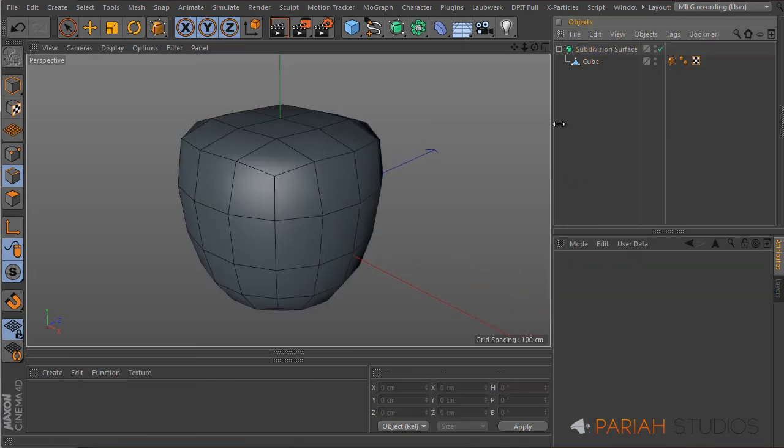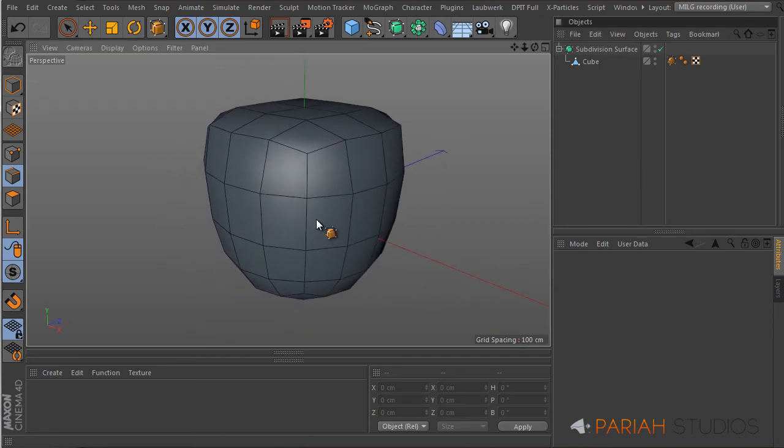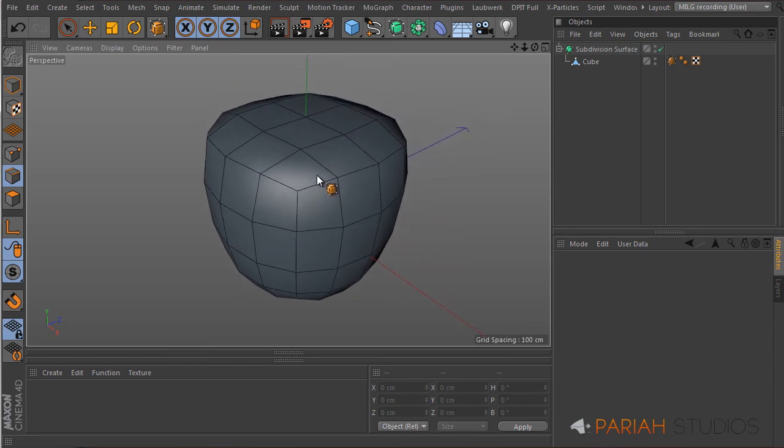So that's hopefully a particularly useful quick tip. If you work with organic models or even hard edge models, but you don't want to be doing bevels and you want to smooth the creases or the transition from one polygon to the next, then this is another method of doing it, and it's a pretty quick and easy way to do it.